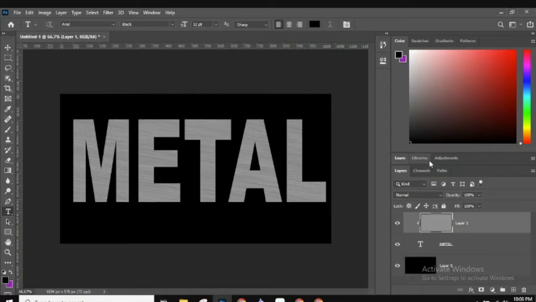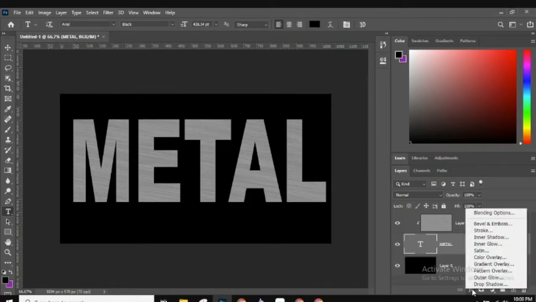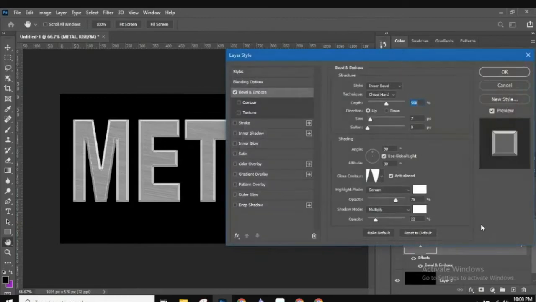Okay, so the first thing we're going to do is add a bevel and emboss. So click the text layer, and then we're going to add the FX. Click on the FX icon on the bottom of the layers panel. From here, choose bevel and emboss from the list of layer styles. So bevel and emboss, and there we go. We have selected it. This is going to open Photoshop's layer style dialog box set to bevel and emboss options in the middle column.